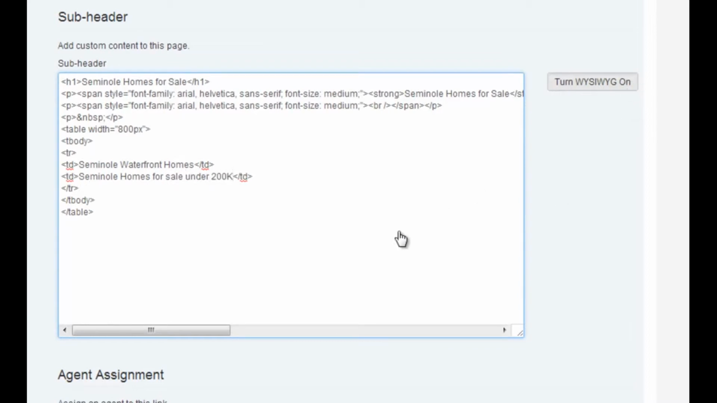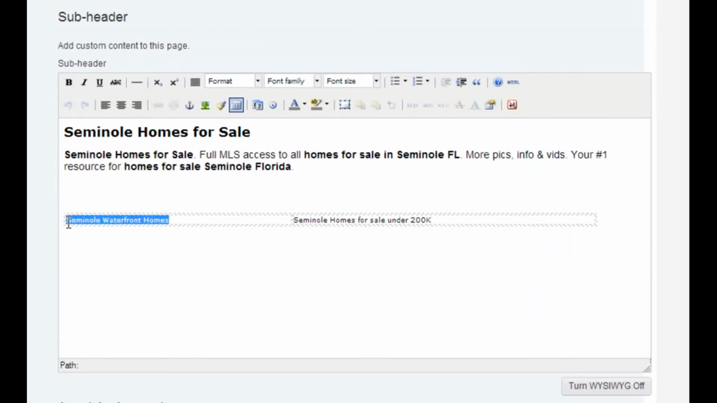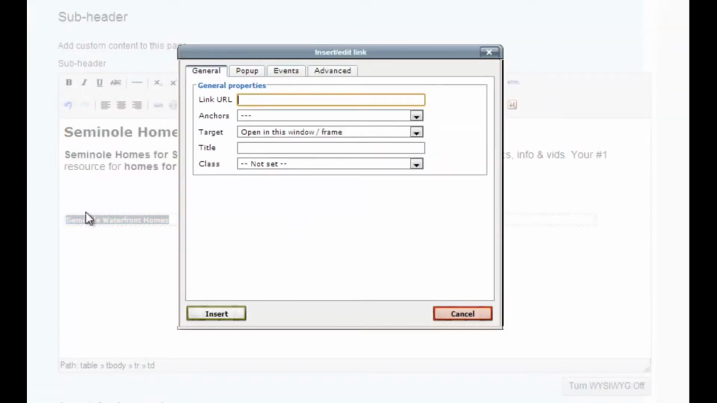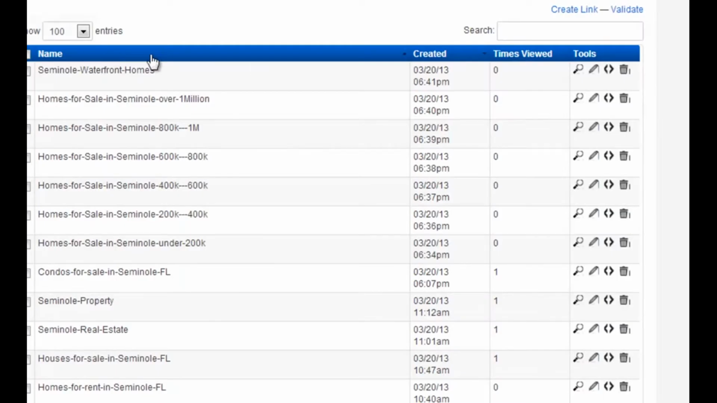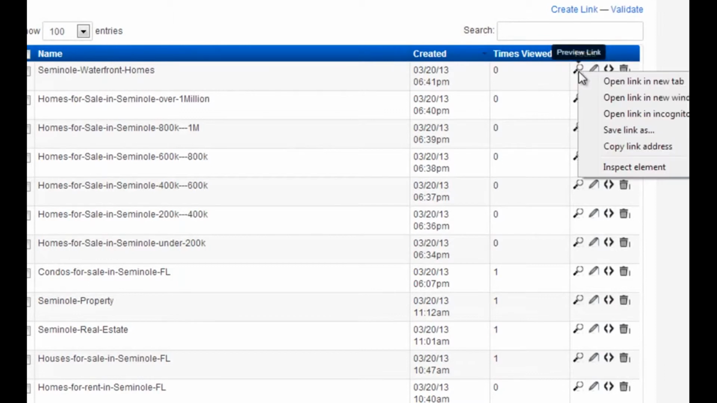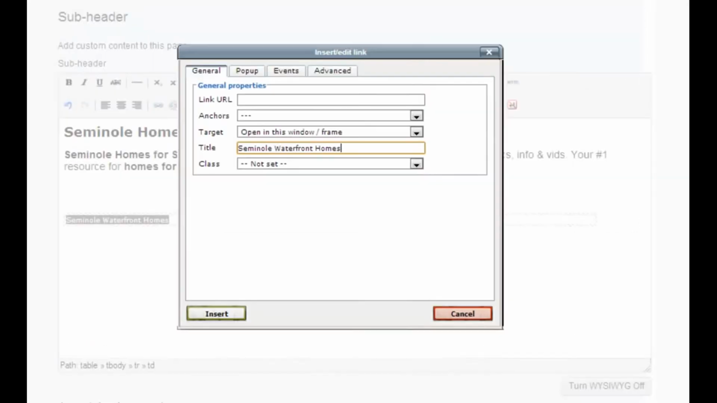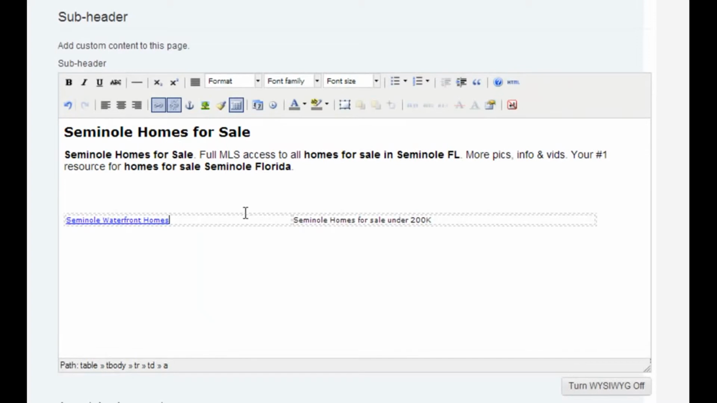Now when I go back to the WYSIWYG editor, you're going to see these in here. So I'm going to start by copying this first. And I'm going to choose the chain link, Insert Edit Link. The reason I copied that is so I could just paste it into the title right here. Now I can go back and grab the link by right-clicking on the magnifying glass, copy link, and I'm going to paste it in the URL, insert. And now I'm going to come to the front of this link and make it into a bullet point so I can organize this nicely.